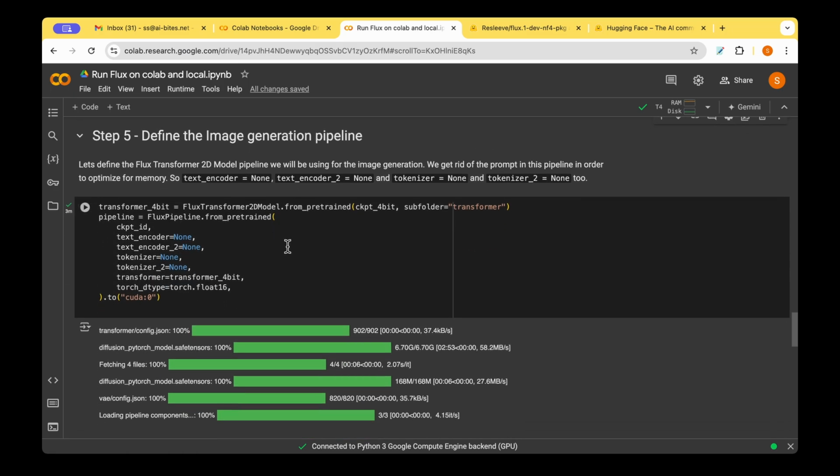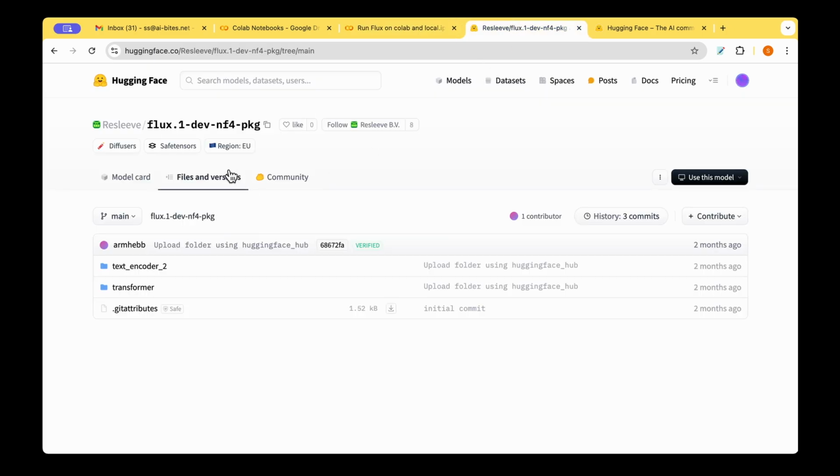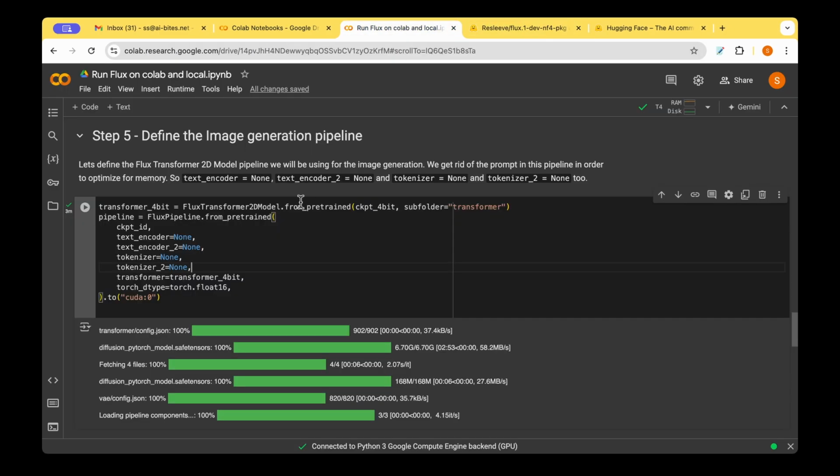Once we have the GPU free, next we can move on to step 5, which is the image generation pipeline. For the image generation, we will be using the Flux Transformer 2D model, and we'll be using the checkpoint that we just defined. We will be passing that checkpoint, and then we'll be creating the 4-bit transformer model. And to the transformer model, we will be passing the checkpoint.